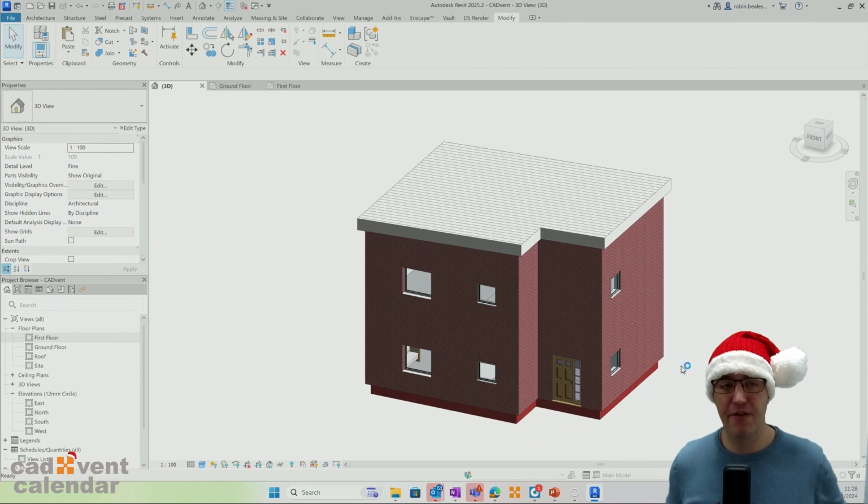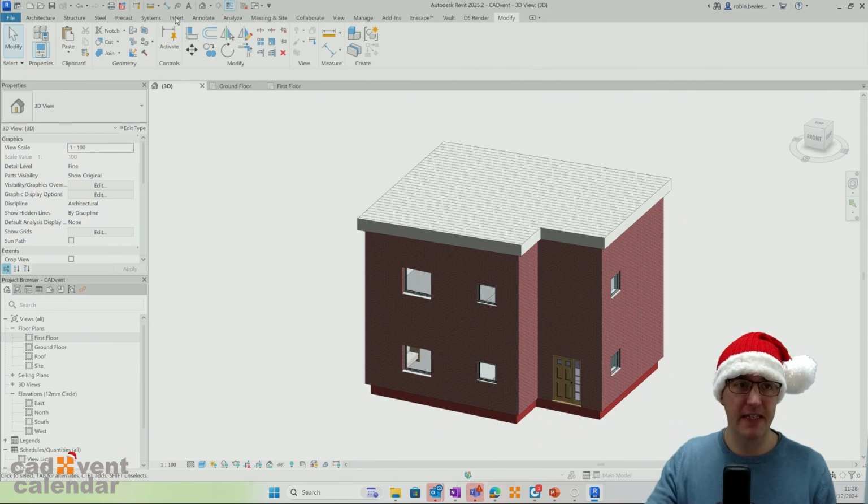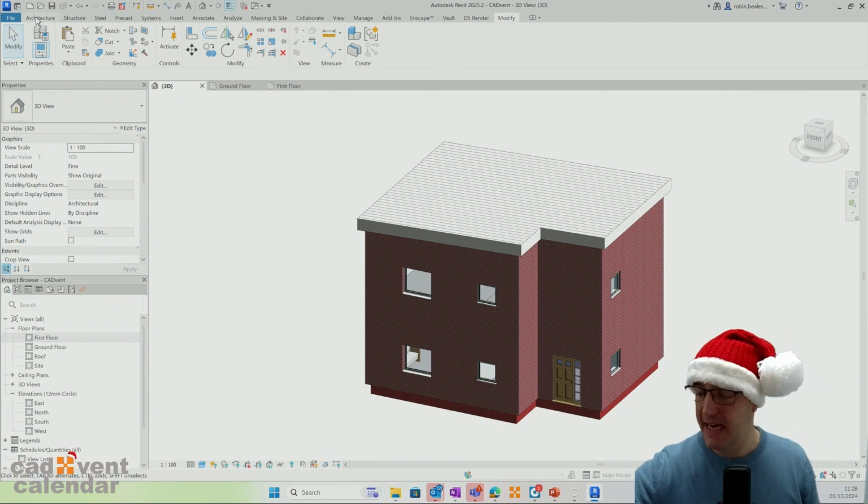Let's go ahead and save the file with Ctrl and S or the save icon on the quick access toolbar. And that is it for day 13 of our CADvent calendar. Join us tomorrow for Autodesk Inventor, but for Revit, we'll be back in 2 days' time where we look at how we can add a staircase into our tutorial building.